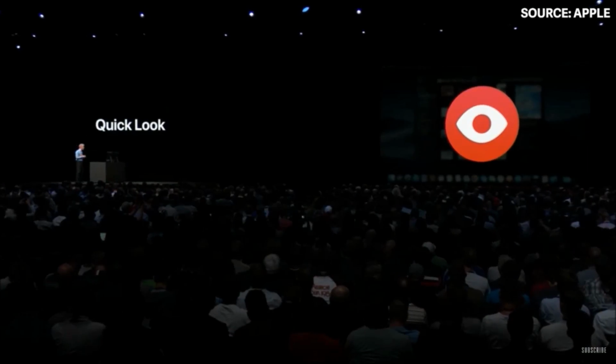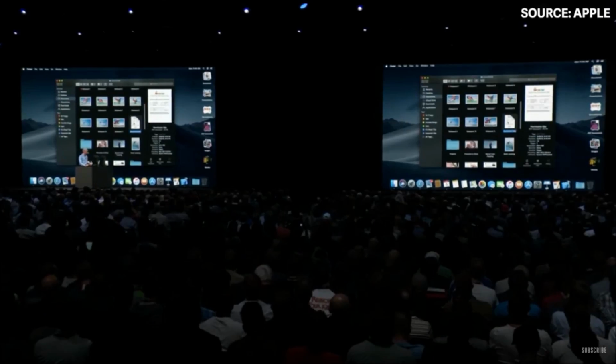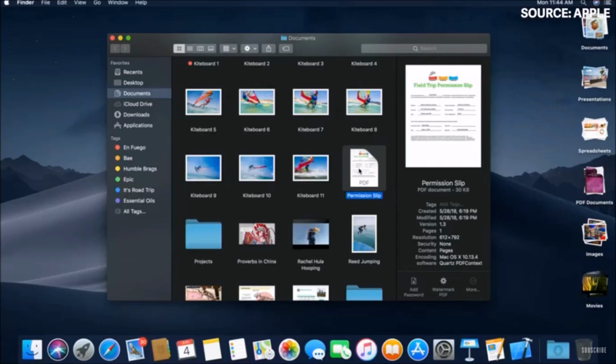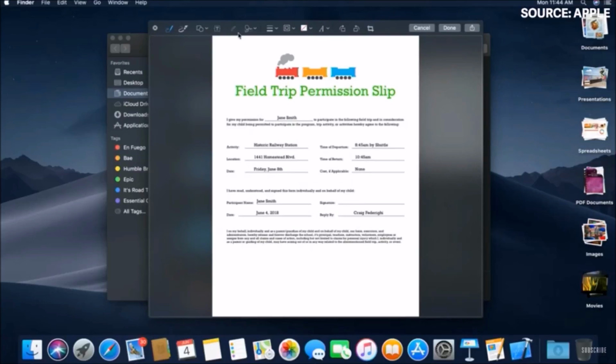Now in Mojave, we've made Quick Look more powerful than ever by integrating markup. So you see down here, I have a permission slip in its PDF document. I'm just going to tap spacebar to quick look it. And you notice now I have the option to invoke markup. I click and now I have access to my markup tools, including my ability to sign this document.